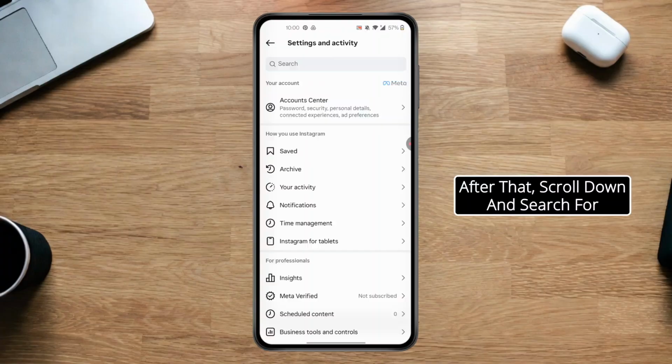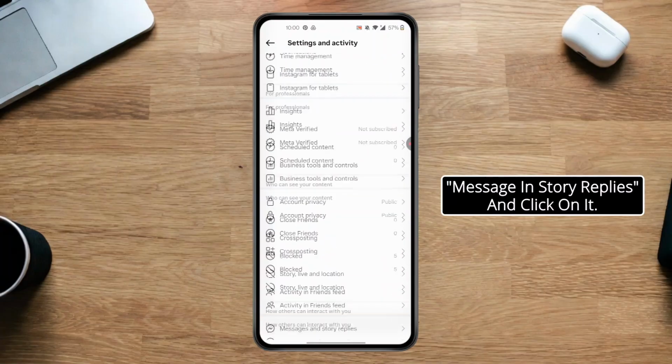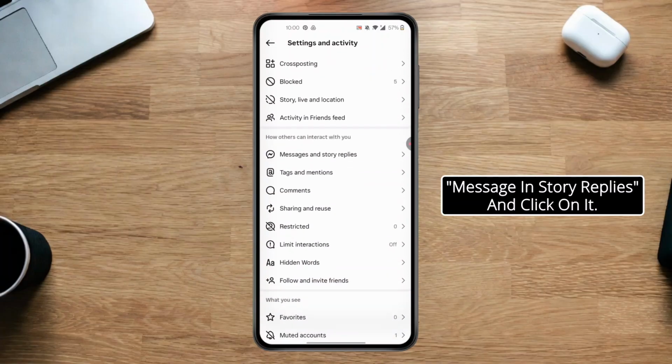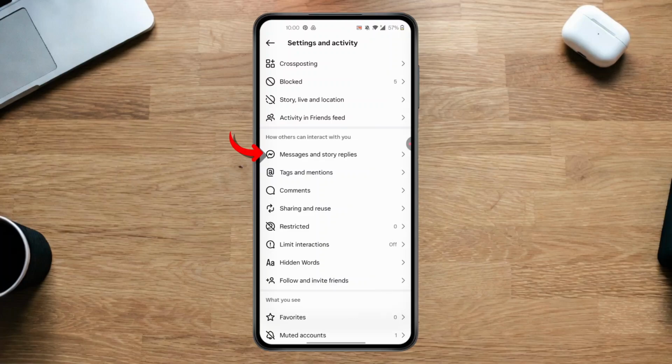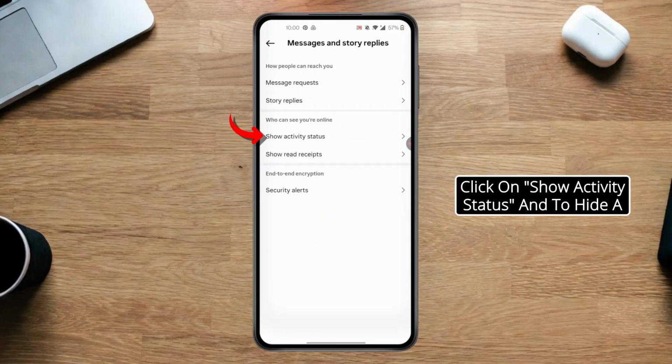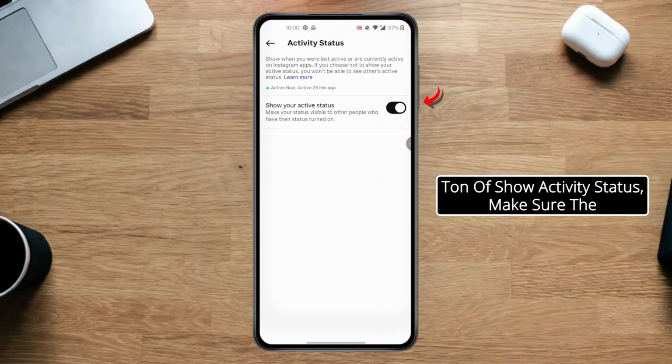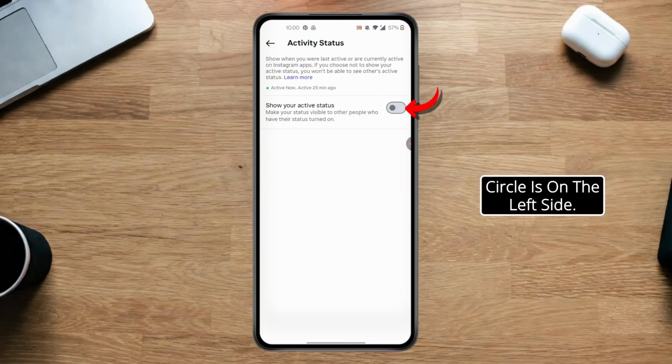After that, scroll down and search for message and story replies and click on it. Click on show activity status. And to hide, turn off show activity status. Make sure the circle is on the left side.